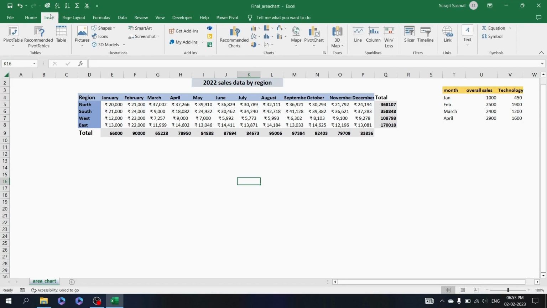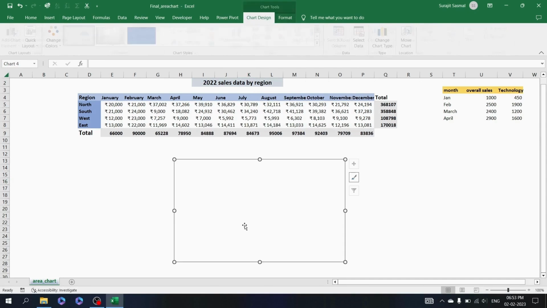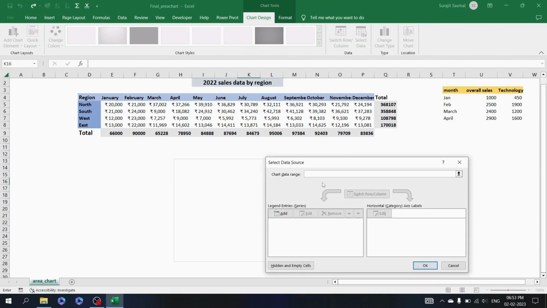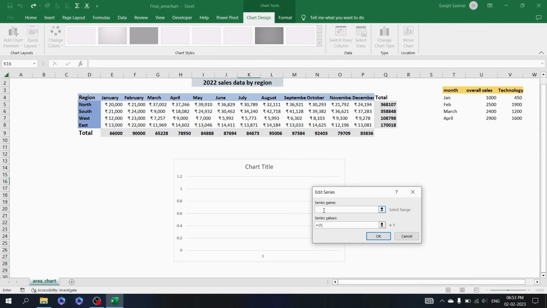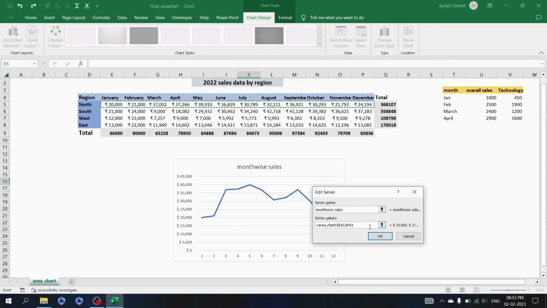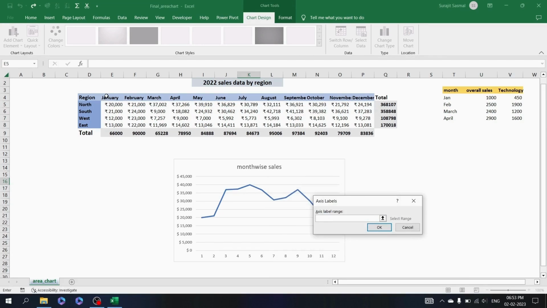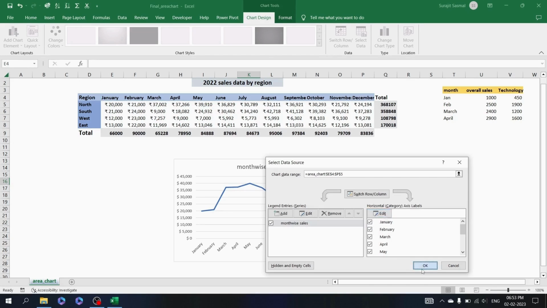So go to insert, go to this line plot, select 2D line plot, go to select rows, add. In add series, the name is month wise sales. In series values we will give this north region values. Click OK. Instead of 1 2 3 4 5, we will choose this month name. Click OK and click OK.